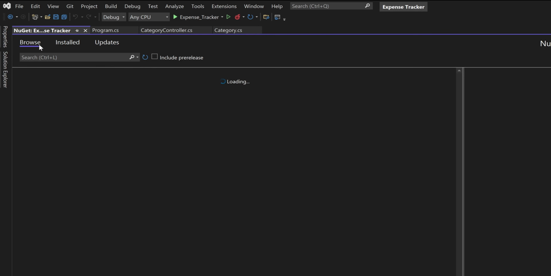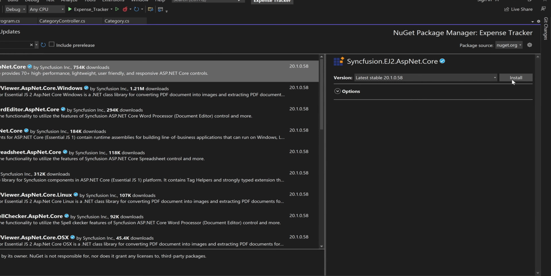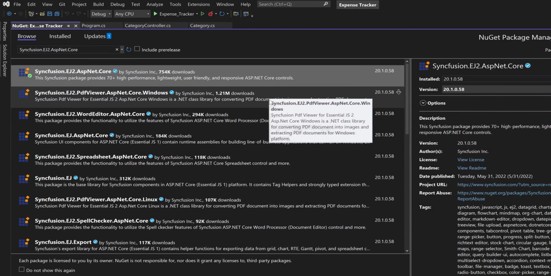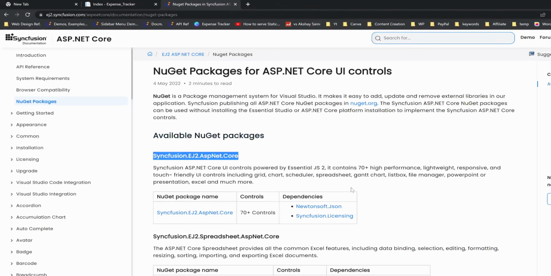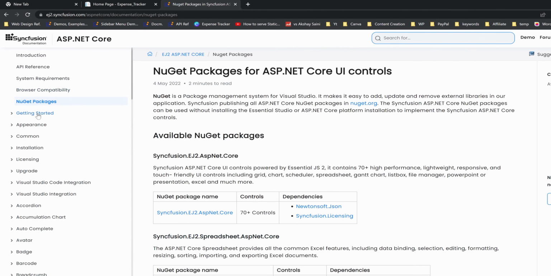So here we are within this browse tab. Now let's search the package here. So here it is. Let's install this latest stable version. So here we have successfully installed the core package. Along with that, I hope these dependencies will be installed. Now we have to configure this MVC project as mentioned inside this getting started section here.